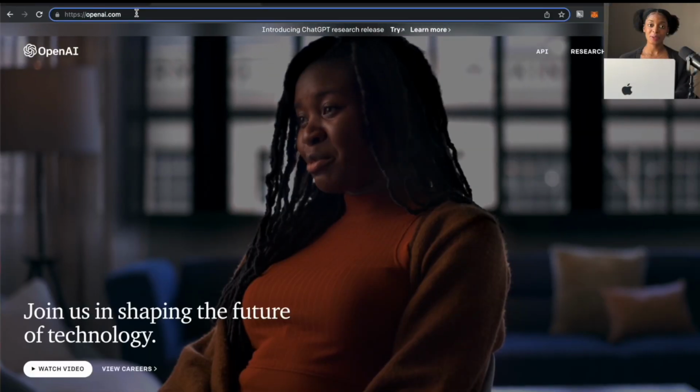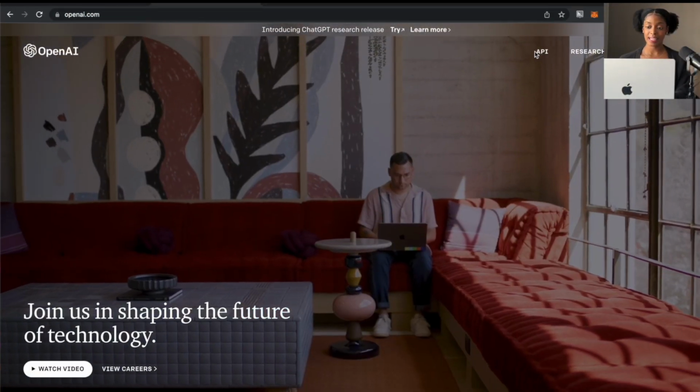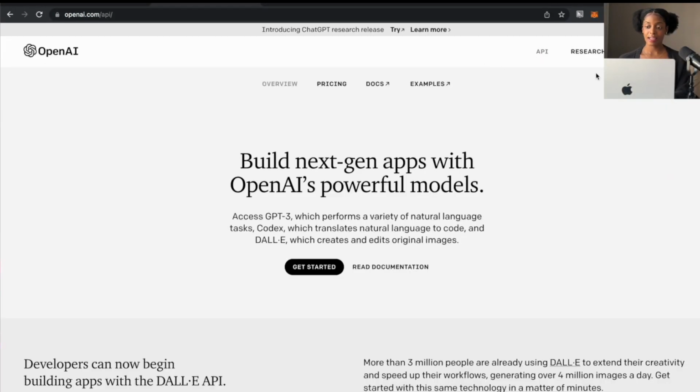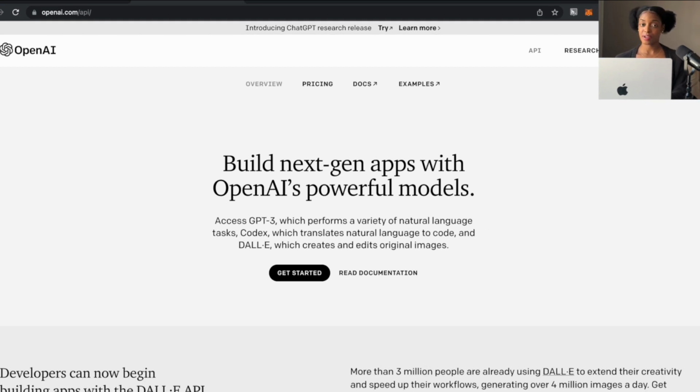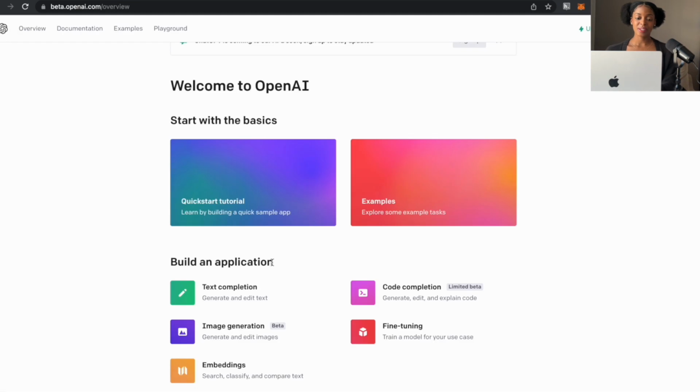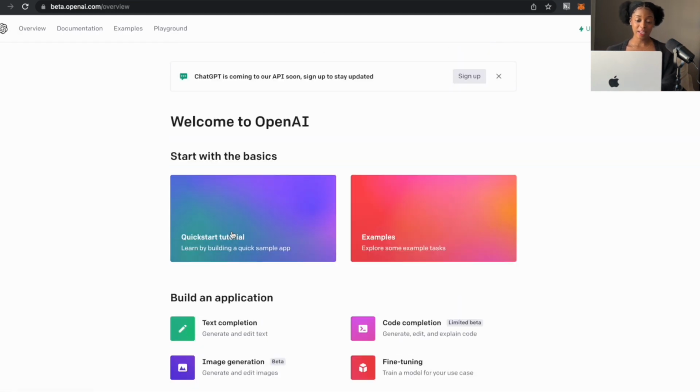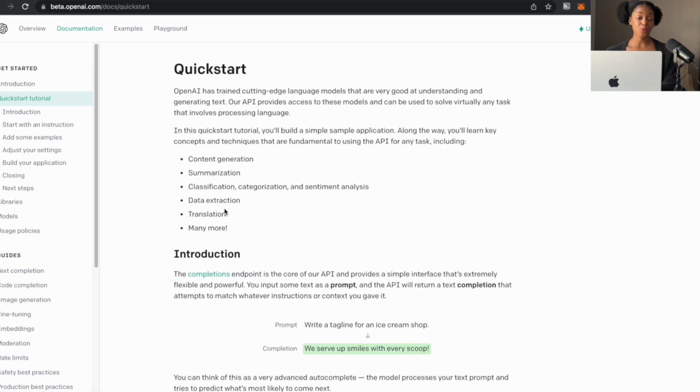So first thing, go to openai.com, then click API. And they want you to sign up or log in. So if you have an account, you log in, otherwise you sign up. I already have an account, so I'm just going to log in. So then once you've logged in or signed up, you will see a page like this. So click Quick Start Tutorial. That's where we're going to start.